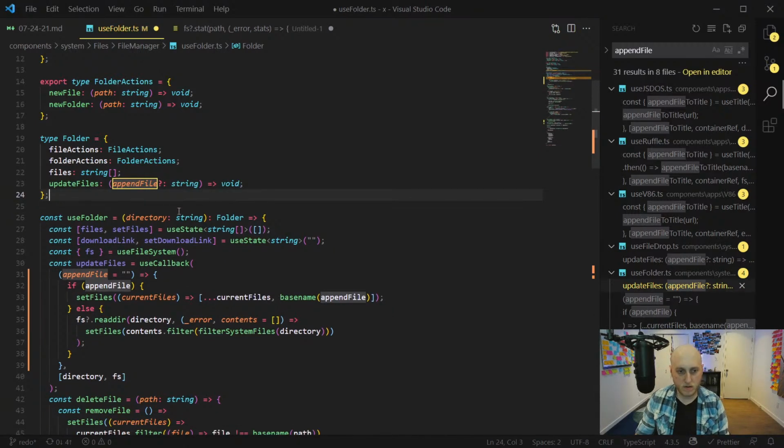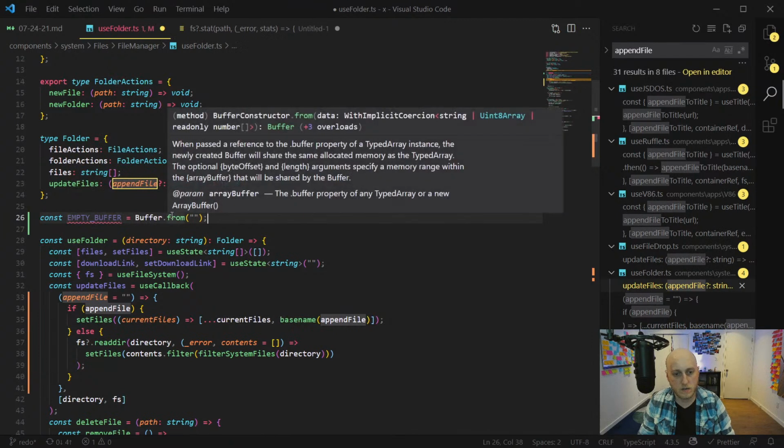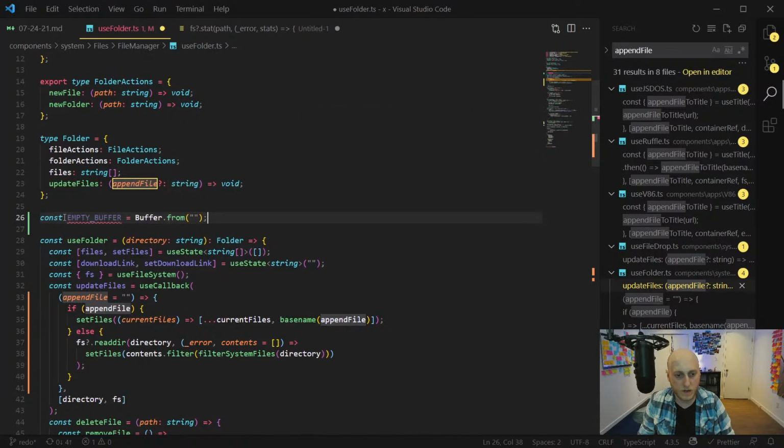Let's try... am I right on that? What if I do that? Const empty buffer equals this. Does that make sense? Make an object? I wonder if it'd be the same buffer every time. That's my concern. I guess I could try to test that. Let's try to test that in the console.